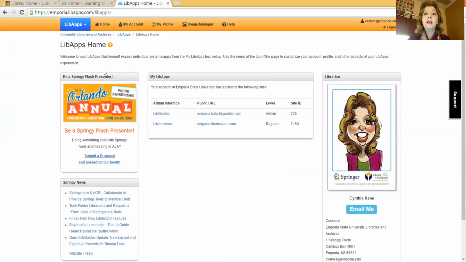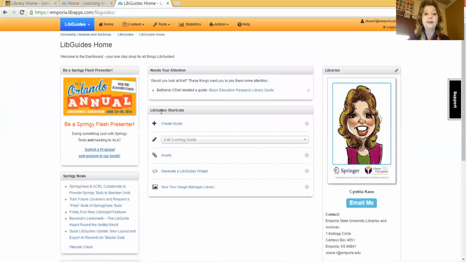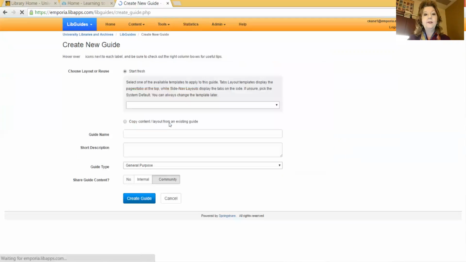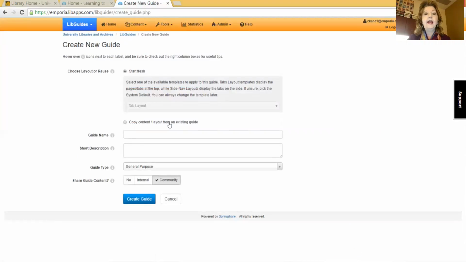Now, when you log in with an ID and a password that you've been given for your class to create a LibGuide, your screen is not going to look exactly the same as mine. So, for example, the only choice that you would have under this admin interface would be LibGuides. So I'm going to go ahead and click on this. This is what you would do in your instance as well. We're going to create a guide. And I'm just going to show you some of the basics of setting up the template and then how to put content in for a specific guide.